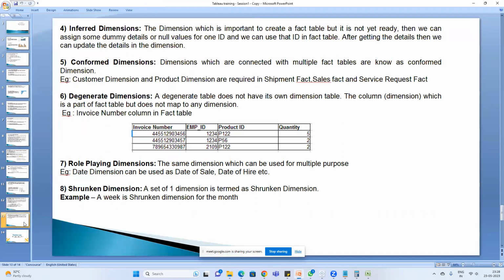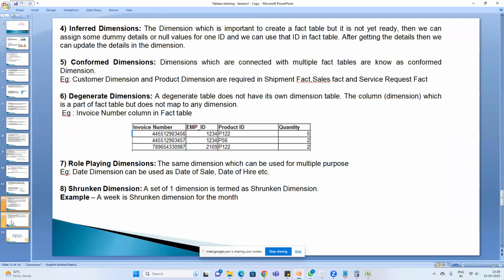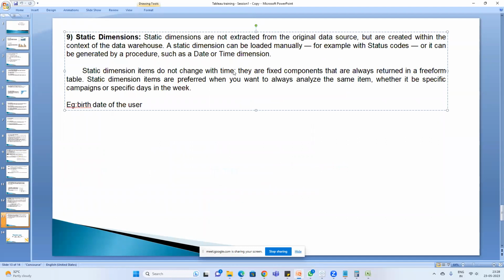And now we'll see about static dimension. As the name mentions, this does not change with time. There are some specific dimensions which do not change with time. We have seen slowly changing dimensions, which can change with time. Why? Because a place is entered by the user and he shifted from one place to another place, so there will be a change in the data or the dimension, and you will change the address of that particular person.